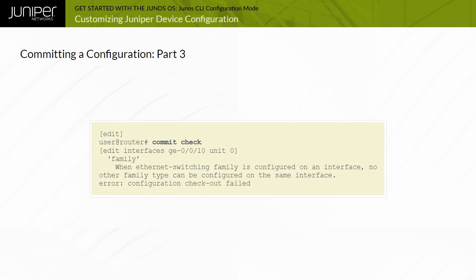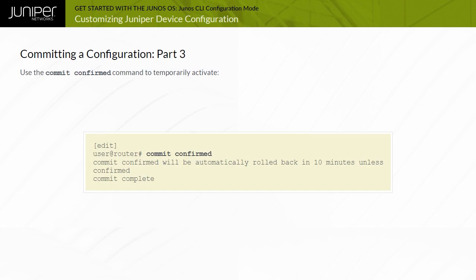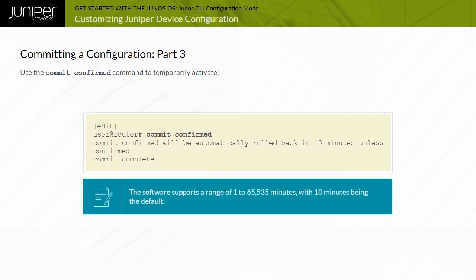What happens when you are configuring a device remotely and you make a mistake, like specifying the wrong IP address, that leaves the device inaccessible to remote connections? You can solve this scenario by using the commit confirmed command. When you issue a commit confirmed timeout command, the system starts a timer, during which time it expects to see another commit. If a second commit does not occur within the timeout value specified, the system performs a rollback. The software supports a range of 1 to 65,535 minutes, with 10 minutes being the default for the timeout value.